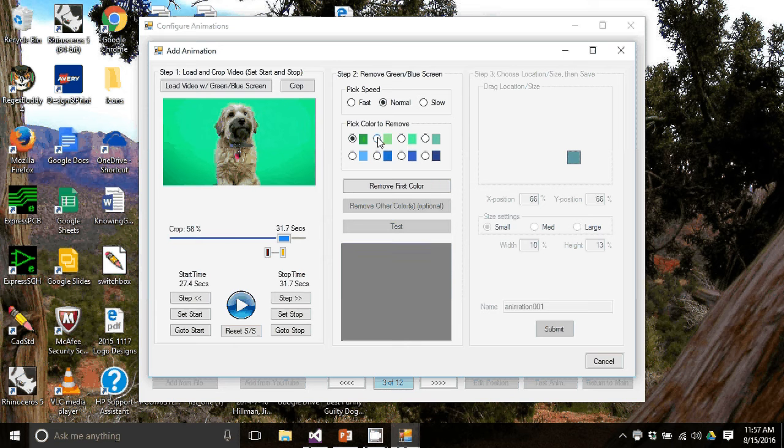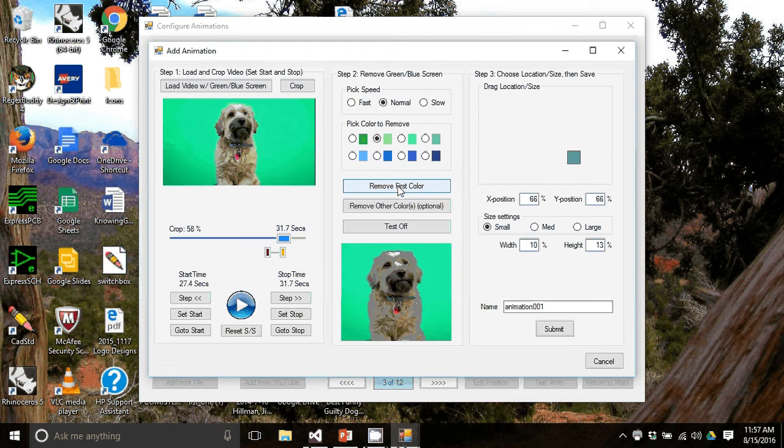I'm going to purposely pick one that doesn't do a very good job, just to show you it's not fatal if you pick the wrong one. So remove the first color. See, the background is still there, so that did not do a good job. So now I'm going to pick a different color and hit this remove first color again. Much better job.